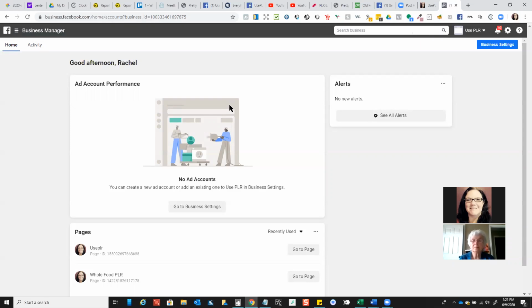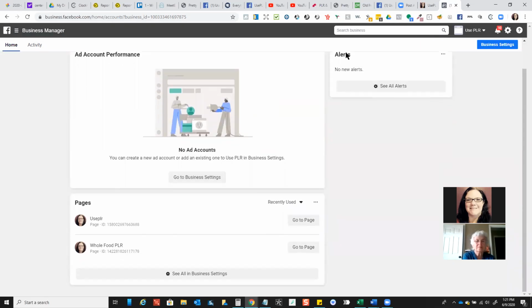Business Manager page. Now, the reason that's important is because you can really get lost here. If you're starting out at the Facebook Business Manager page, for me at least, it's super crazy to figure out all my Use PLR stuff. So that's why I always go to my webpage, start there, and then come back here.